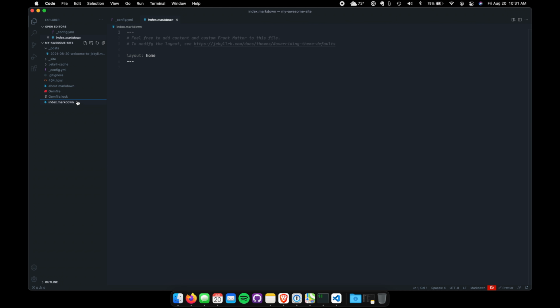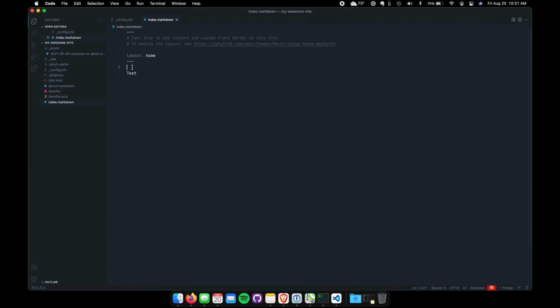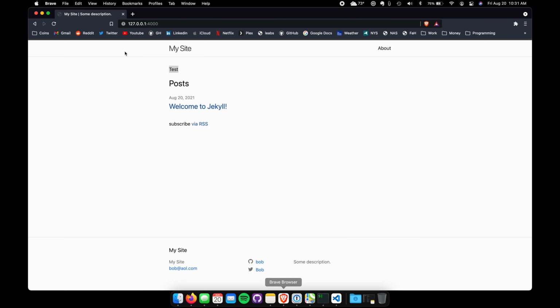We got the gem files, and then here's the index page. Here's the home page. Go back to the home page. Here's the test that I just wrote. And since it's Markdown, I should be able to make this code. Let's try it. Yep, there it is.